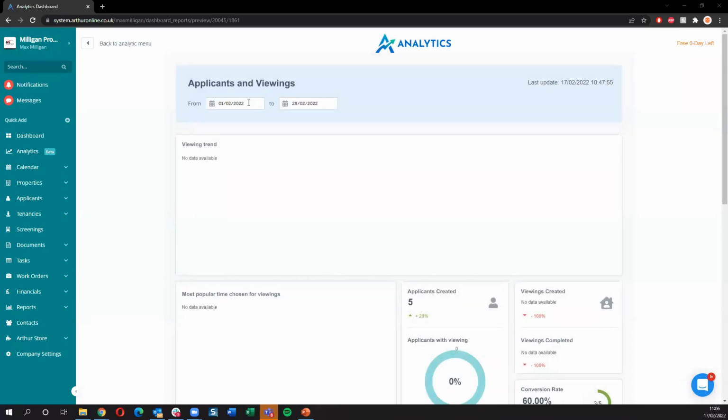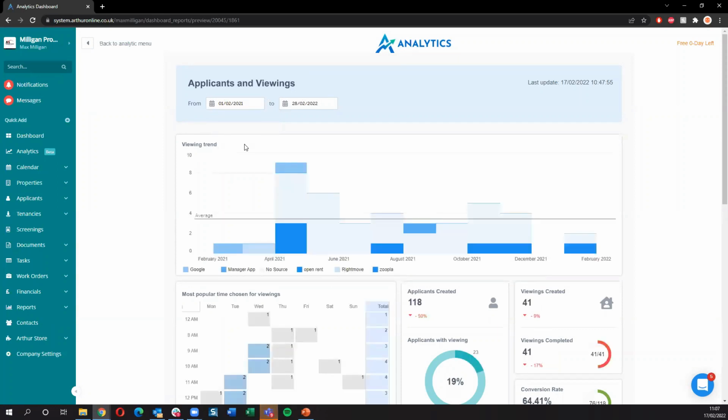Okay, so now you see here it says no data available. That's because my account hasn't been updated that much. So I'm going to set the date range at the top here to be from 2021 to today's date, and just let that load up for you guys. Now, I'm just going to go through each table and each graph briefly, just to show you guys how each one works out. So the first one is the viewing trend.